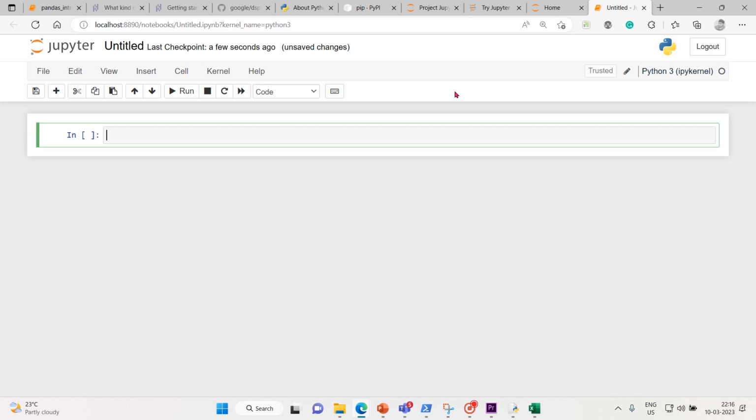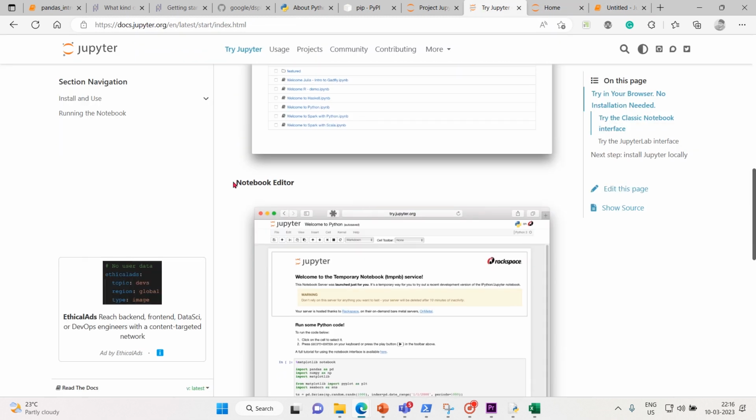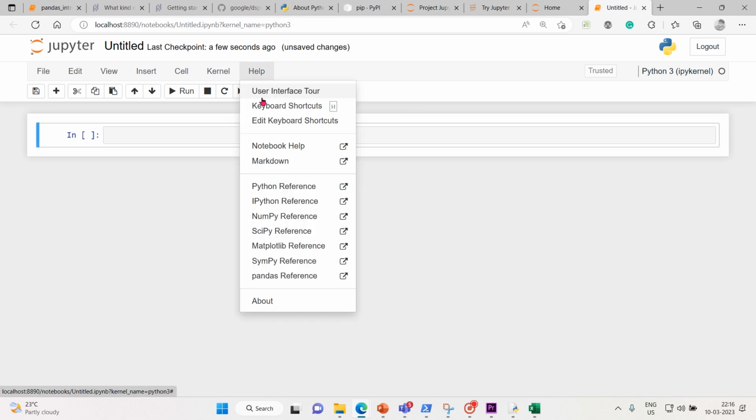Okay. So now this is called the notebook editor. See, this is the dashboard and this is the editor, and here you can clearly see that this is our notebook editor. Before you begin, I'll show you how to start. Let me click on Help, and in that Help you just click on User Interface Tour so that you can get a clear understanding of Jupyter, and then you can do your hands-on.